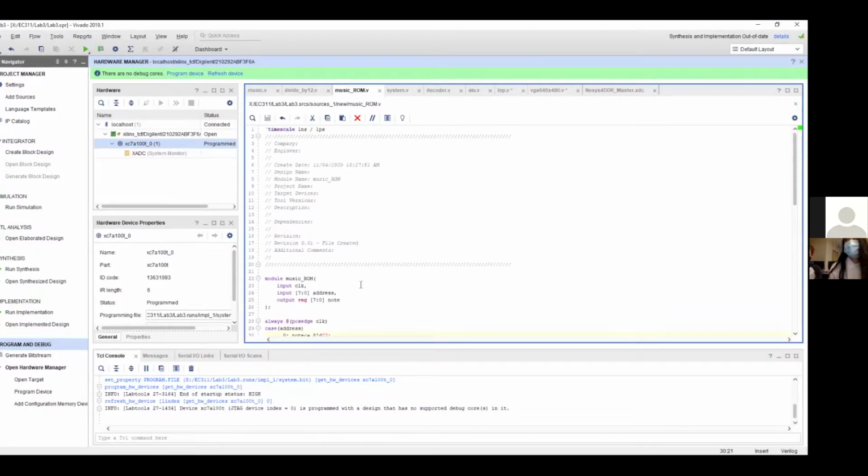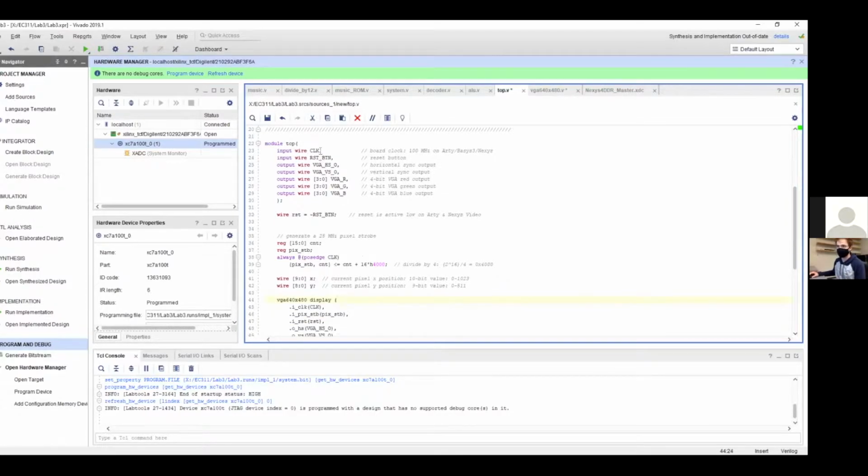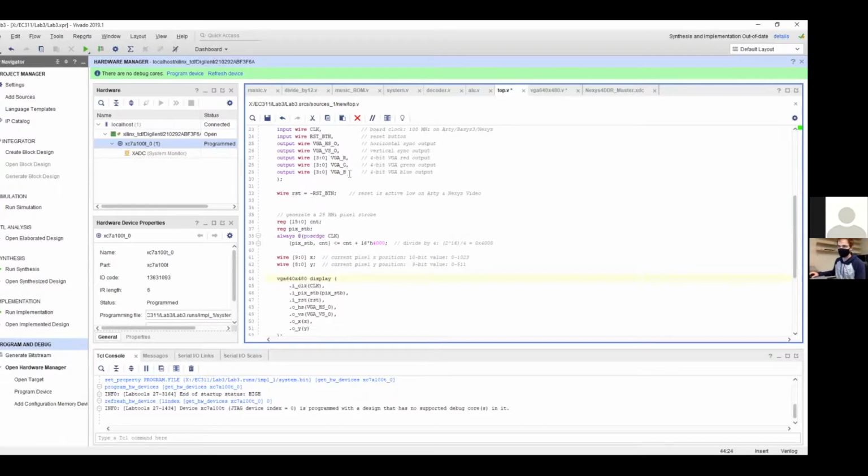And now Luca will talk about our VGA system. So for VGA display, we have 2 modules. The first one is called top. It has an input clock, a reset button, and 2 wires to sync the output, and then 3 values for the RGB values, so red, green, and blue.